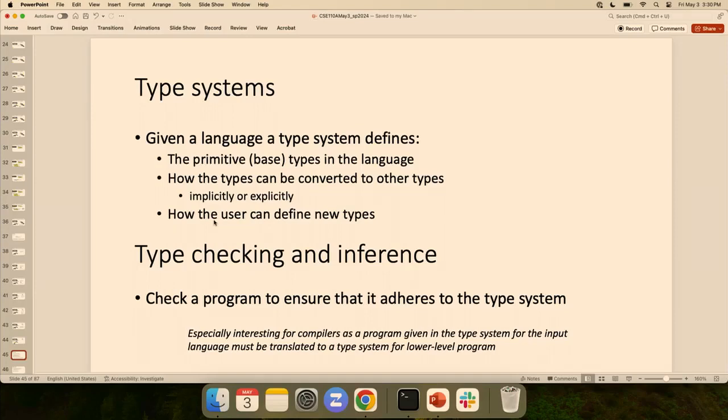When you have a type system, the compiler typically performs what's called type checking and type inference. This checks a program to make sure that it adheres to the type system, and it inserts any automatic conversions that need to happen. Essentially, this prepares the language to be translated to a different language that has a different type system, because binary has a different type system than C. And so, we need to get our types in order so that we can continue translating it down.